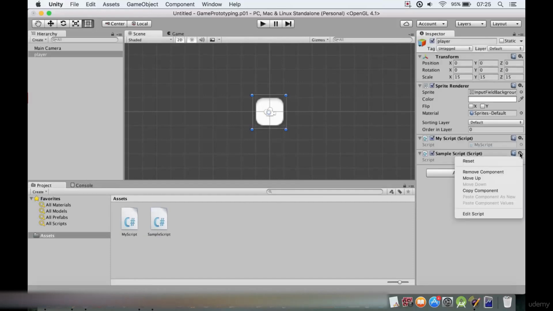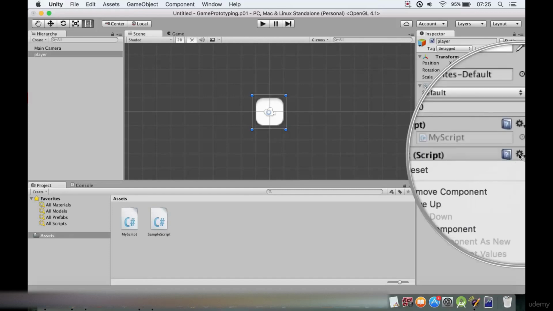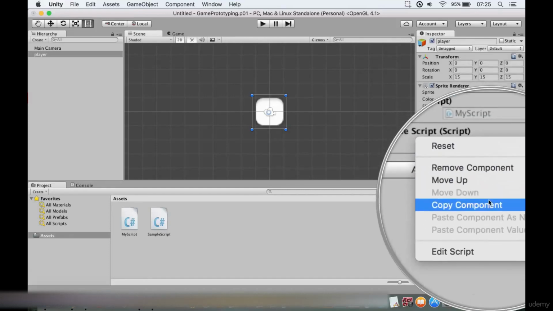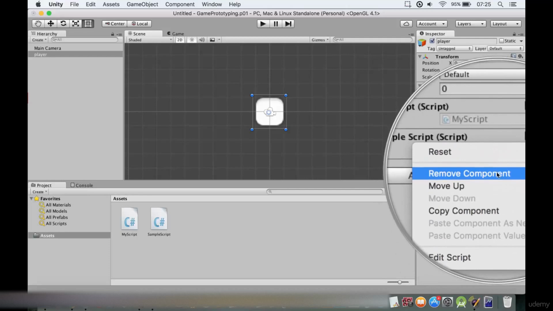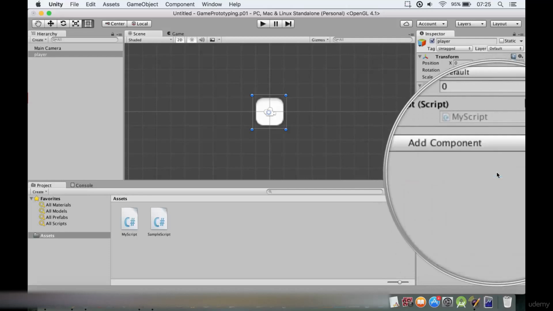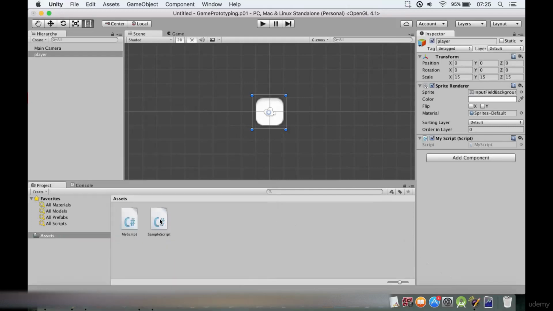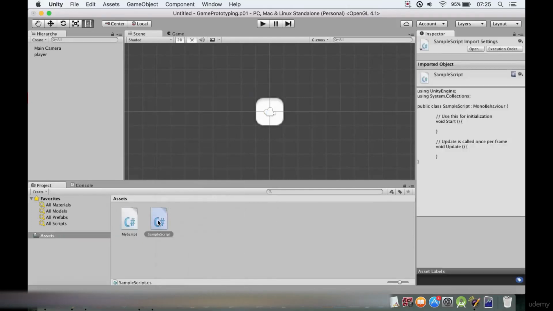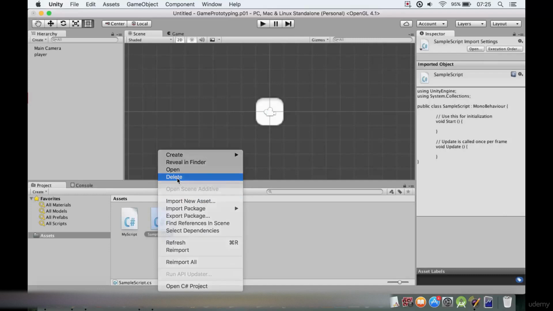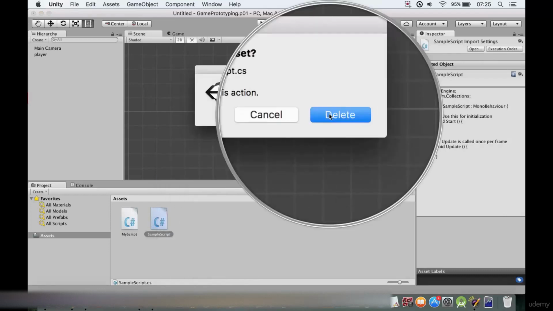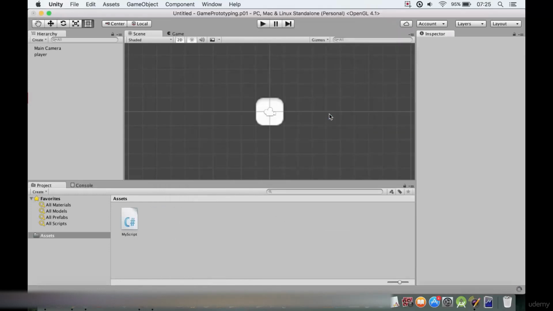Now, if you want to, you can click on this little gear button, and you can say remove component. Okay, and that removes the component, but notice it doesn't remove the script. So we have to click on this, right click, and push delete. Okay, and we're going to go ahead and say yes, delete that, and there we go.